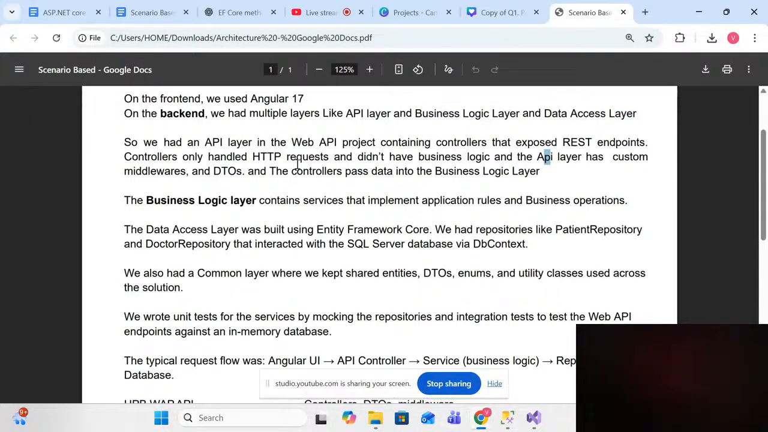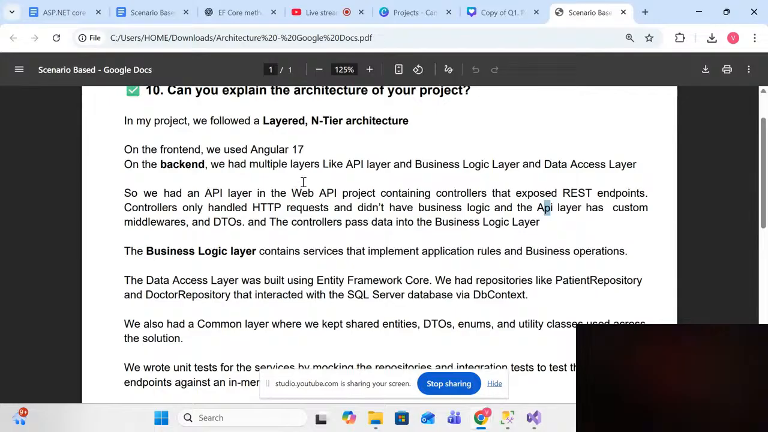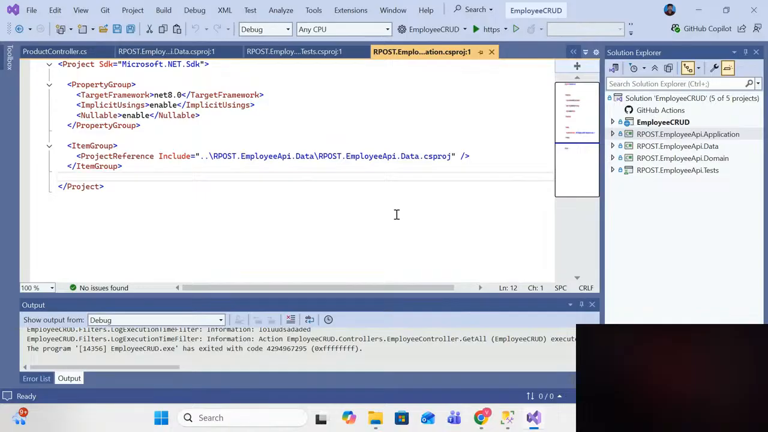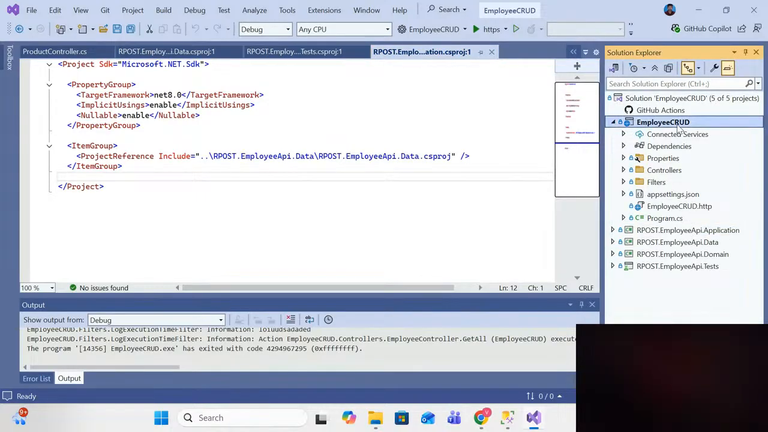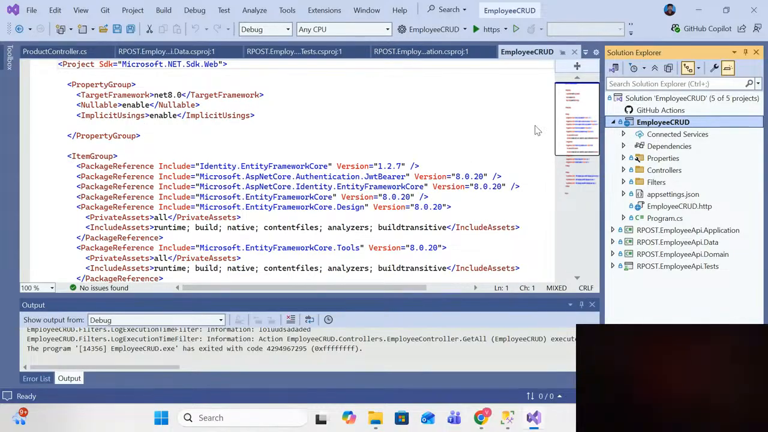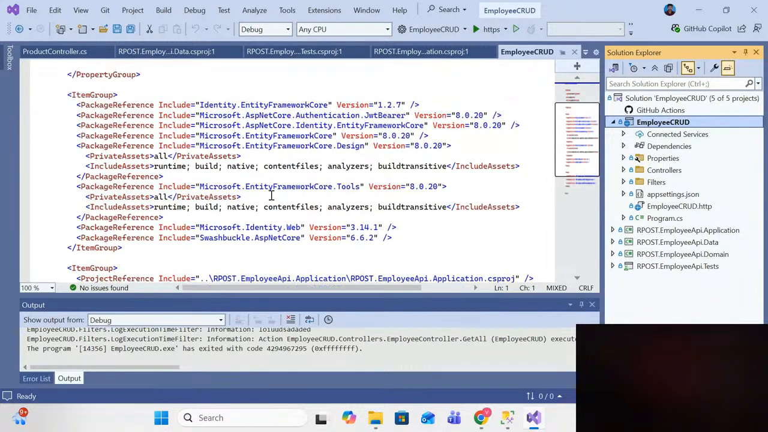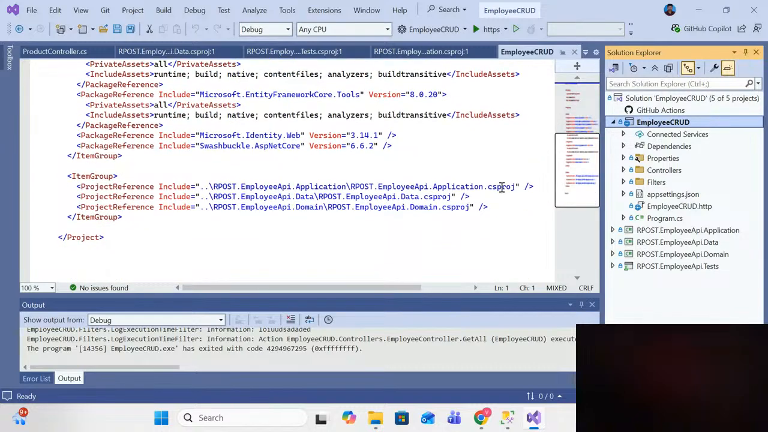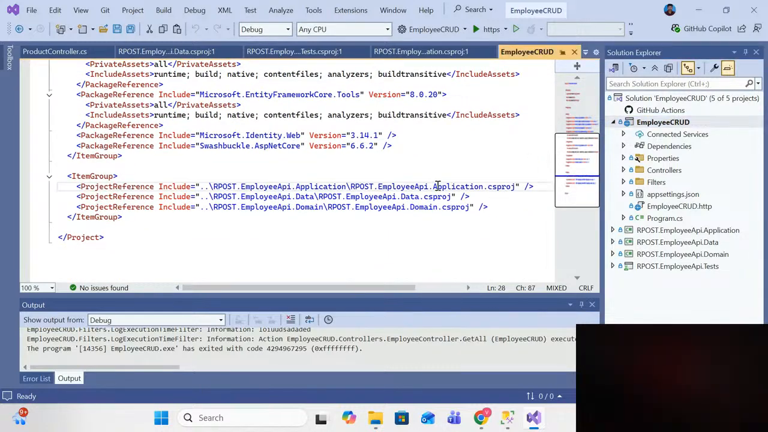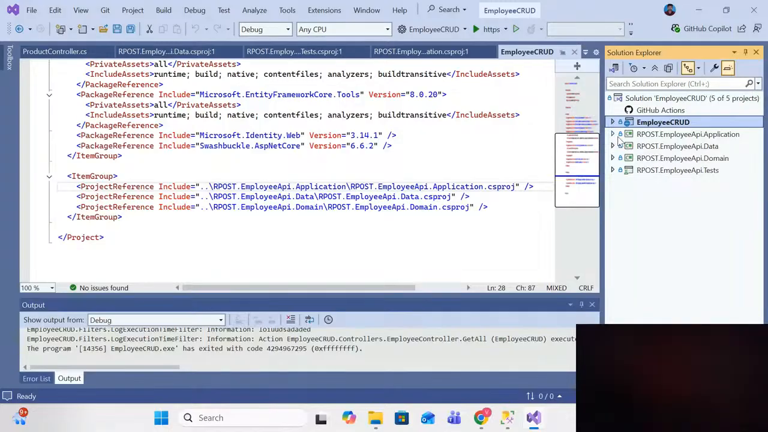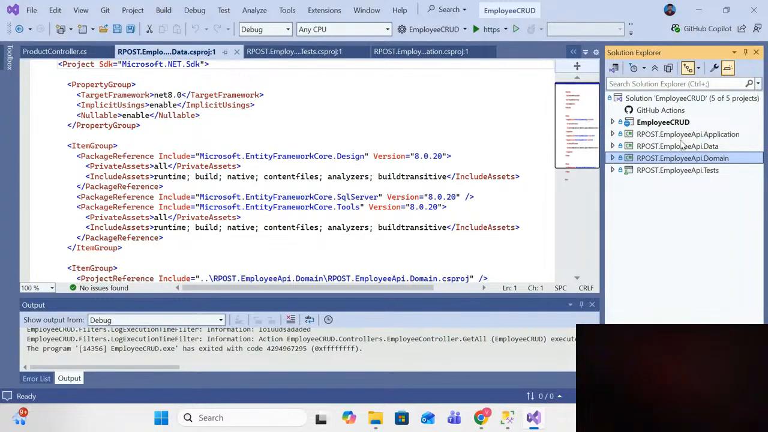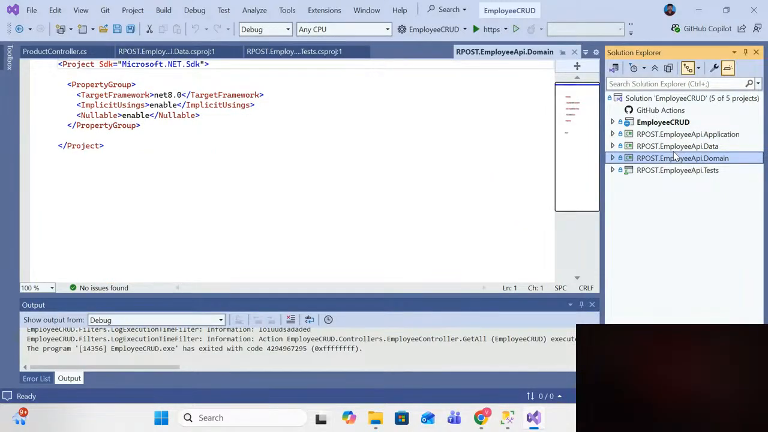So what will the API layer actually do? I'll show it in Visual Studio. Coming to Visual Studio, here you can see this is the API layer. This is a web API application. These are the class libraries I have created for the layers. One is an application layer, and the data and domain layers are the data access layer only.